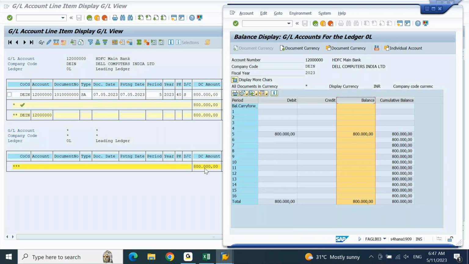Basically, these are your subtotals. This is your main total. If I look at this, this is 8 lakh. On my balance also, it is showing 8 lakh.